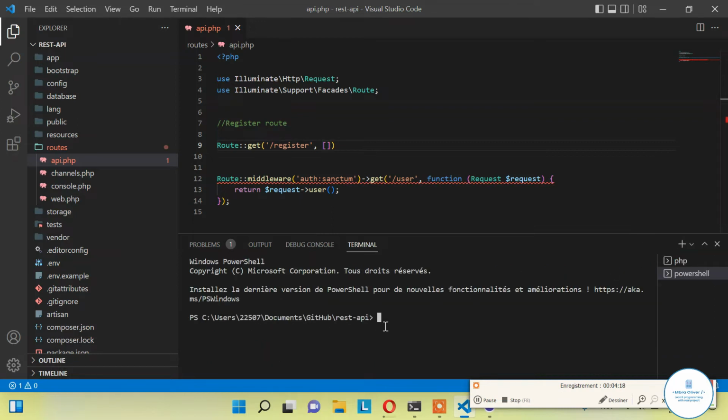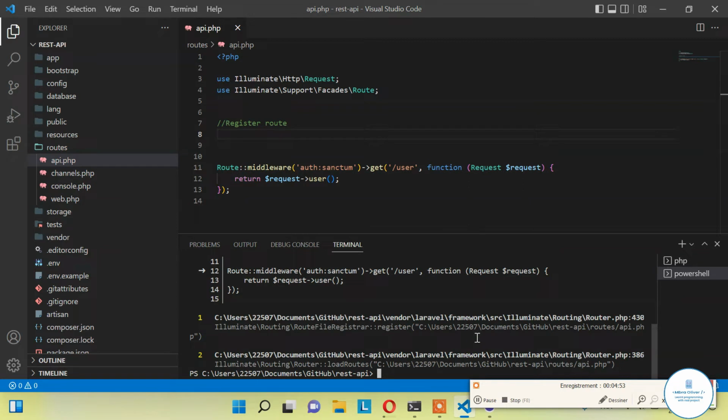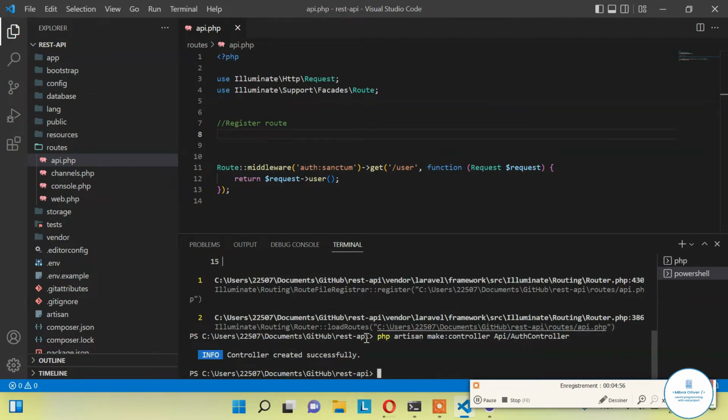And let's go to our console and generate a new controller. Let's run php artisan make:controller. We need to store our controller in an API folder, and we want to call it AuthController because we will use this file to manage all our authentication. And let's remove this for now and create the controller. Now the controller is created successfully.